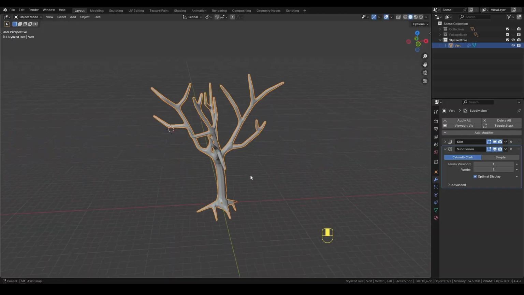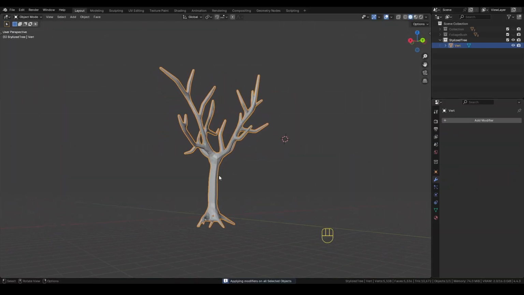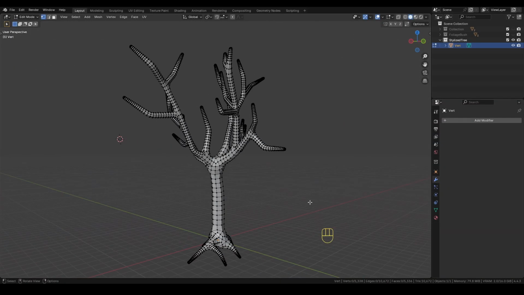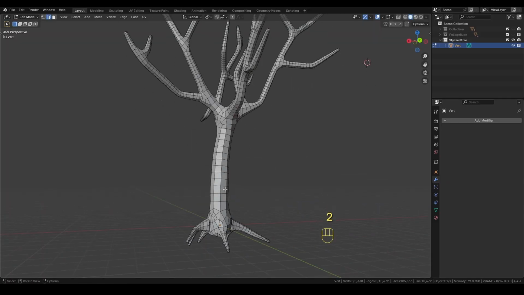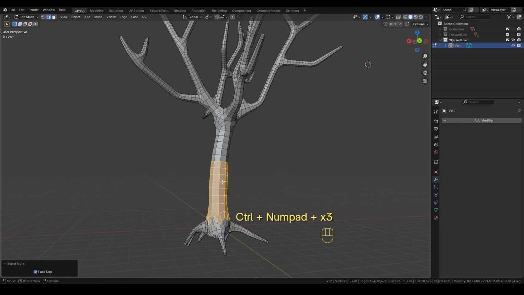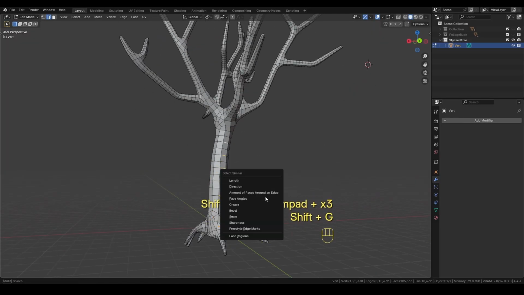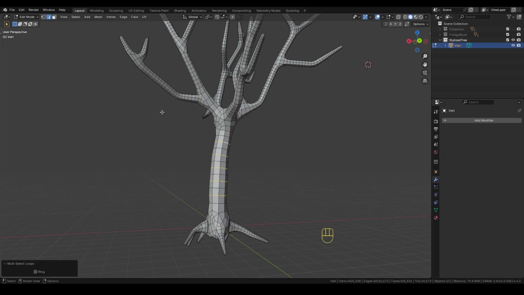Once I'm happy with the overall silhouette, I'll apply the modifiers. If you want to stay safe, it's a good idea to keep a backup copy of the tree before applying anything, just in case you want to make changes later. After applying the modifiers, it's time to clean up the excess geometry.